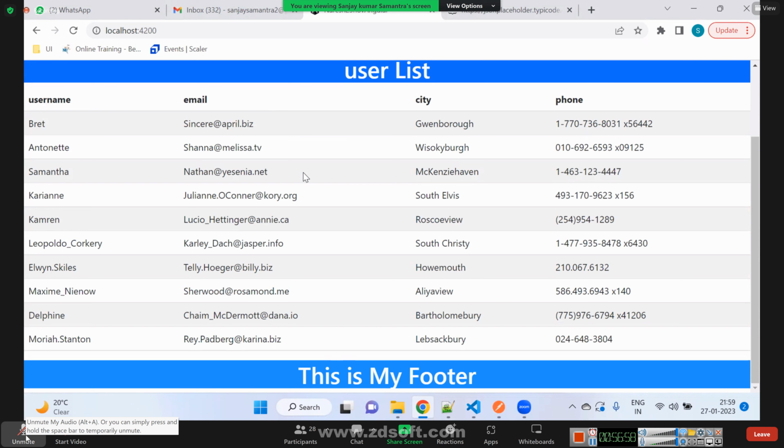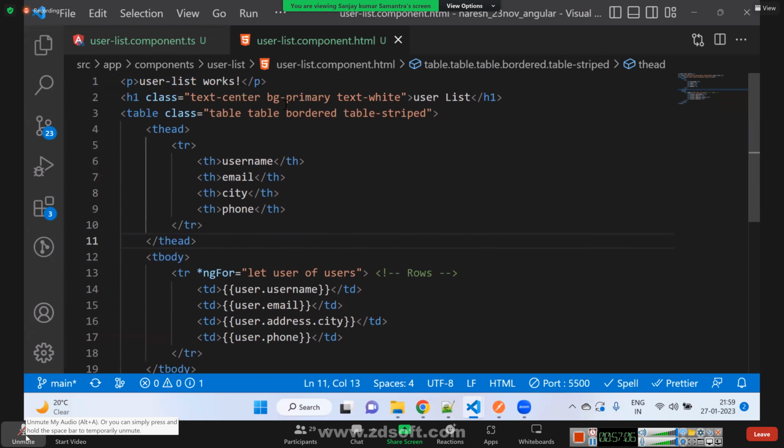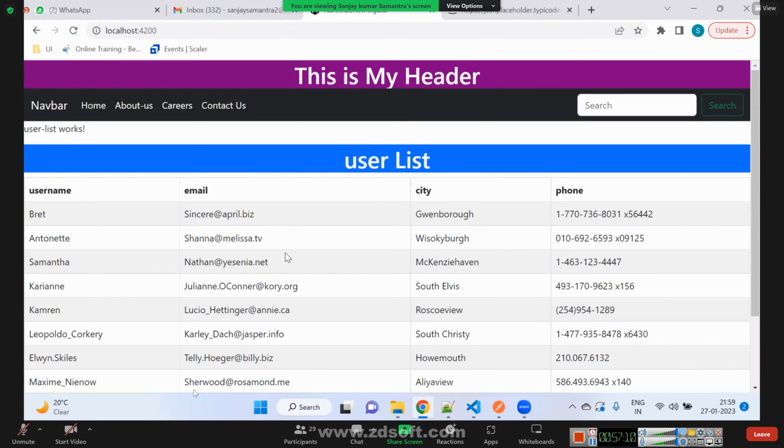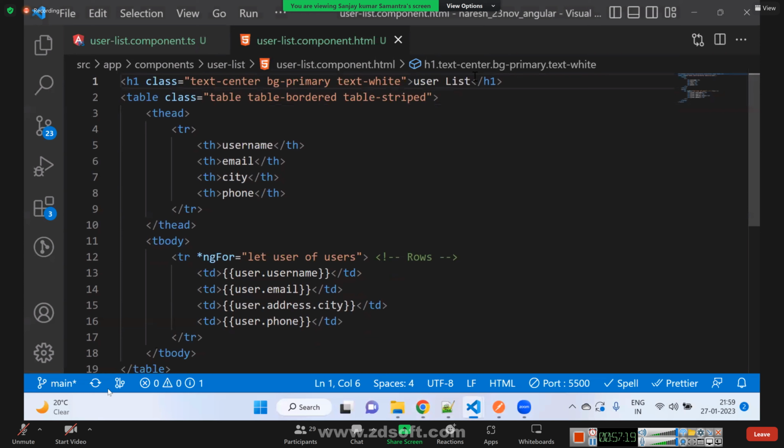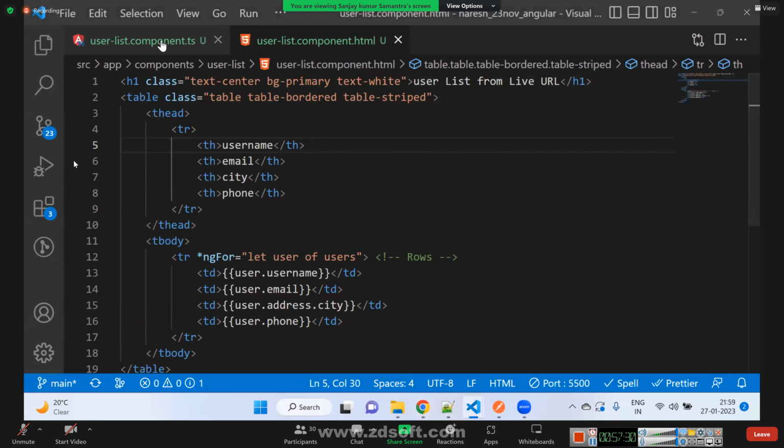Got it? Yes. So this data is live. The data is coming from a live URL. It's not mentioned in any array or so. User list from live URL. Do you understand? Yes.